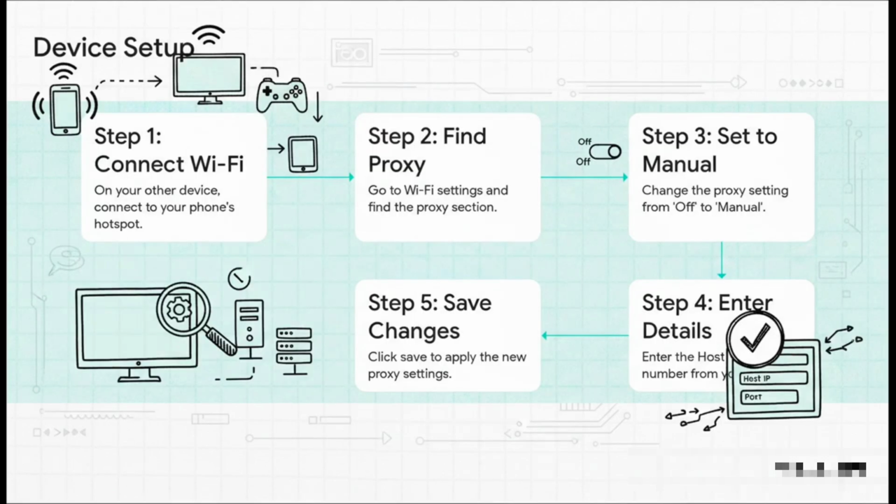Okay, phone's all set. Now, pick up your other device, your TV, your console, whatever it is. First, connect it to the Wi-Fi hotspot you just turned on. Then, you'll need to dig into that Wi-Fi connection settings. Usually there's an advanced or details option. You're looking for something that says proxy. By default, it's going to be set to off. Just change that to manual. Now you'll see a couple of empty boxes. This is where you type in that host IP and the port number from the Every Proxy app on your phone. Type them in, hit save, and believe it or not, you've done all the hard work.